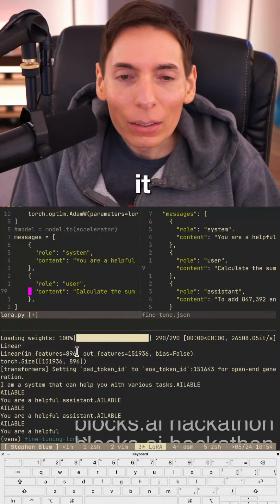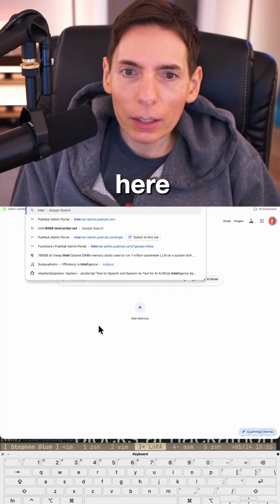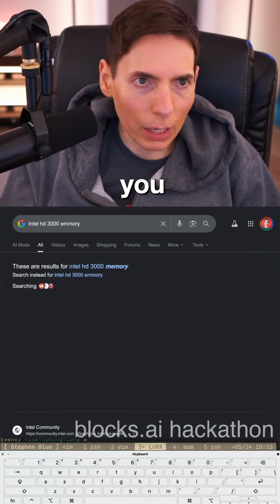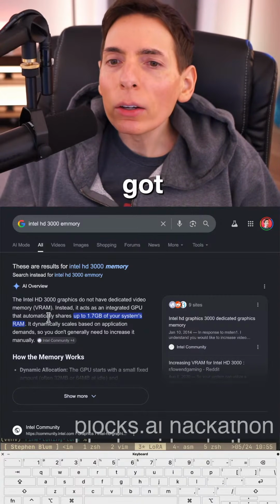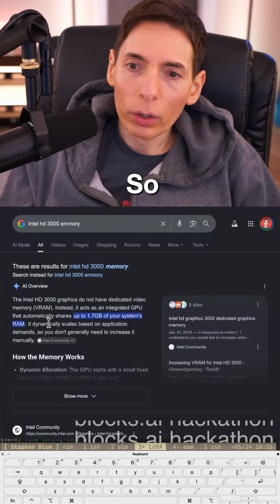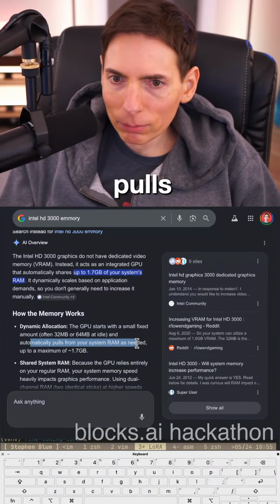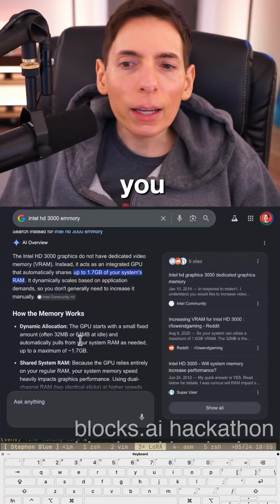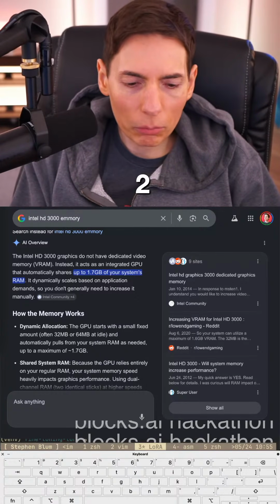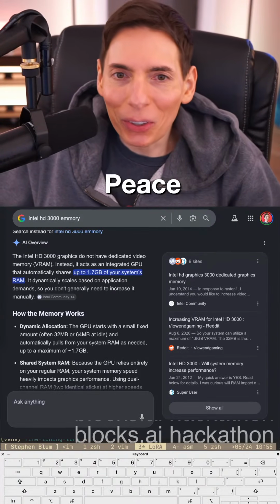We're gonna try it. What model can I use if I have an Intel HD 3000? Let's find out. Here. Intel HD 3000. Let's see, HD 3000 RAM. Memory. How much memory you got? Oh, what? Wait. Acts as an integrated GPU. Automatically uses 1.7 gig of your system memory. Okay. So... Can it use more system memory? GPU starts with a small fixed amount. Automatically pulls in up to a maximum of 1.7 gigabytes. So you can use the model I'm using right now. So that would be the Qwen 2.5 0.5 billion model. You should be able to do that one. Small models. Yep, exactly, Peace Lord, exactly.